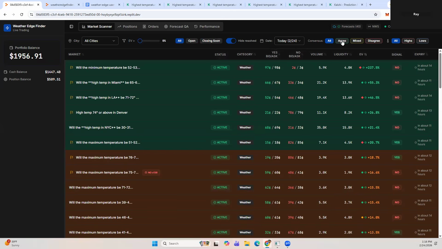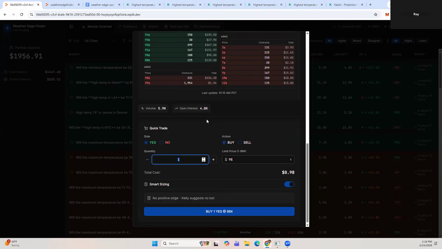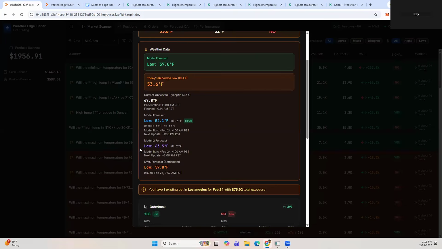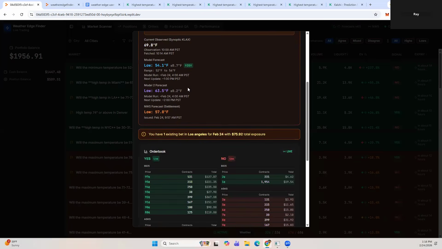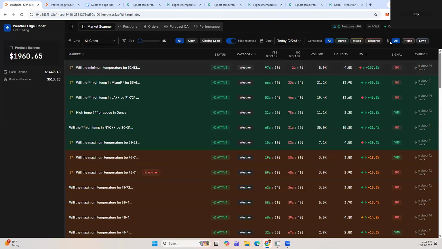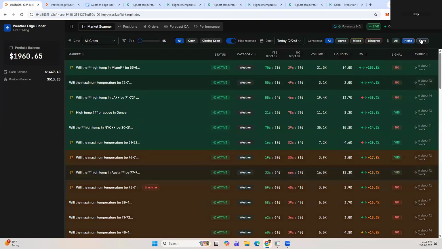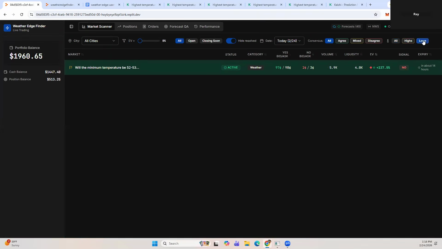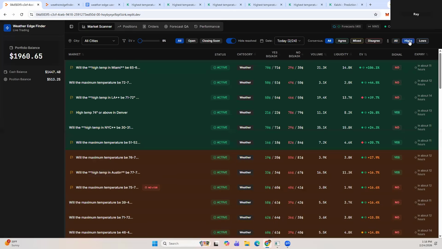We got the consensus on the model. Those are the three models that I showed you in the market view. And so you could filter by, are all the models agreeing on a certain bet? Are they mixed, etc. Then here as well, you can toggle through high of the day markets and low of the day markets as well.